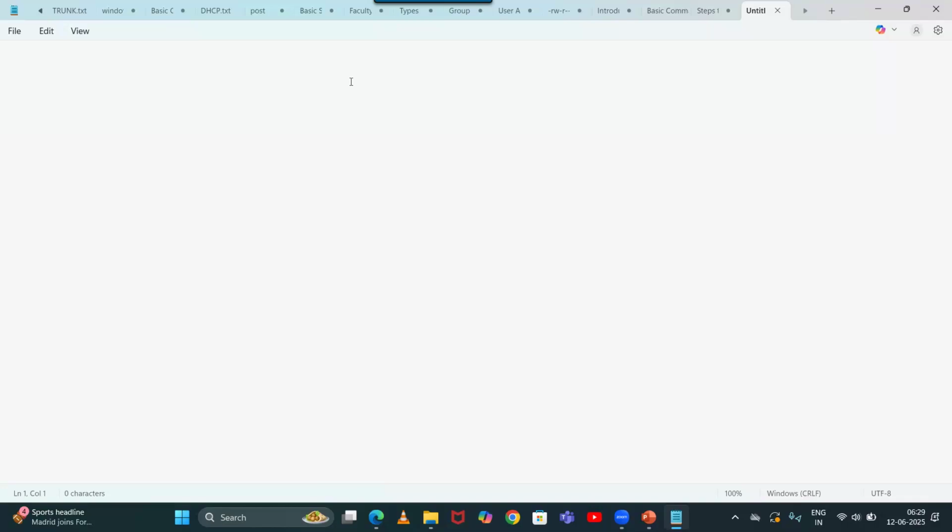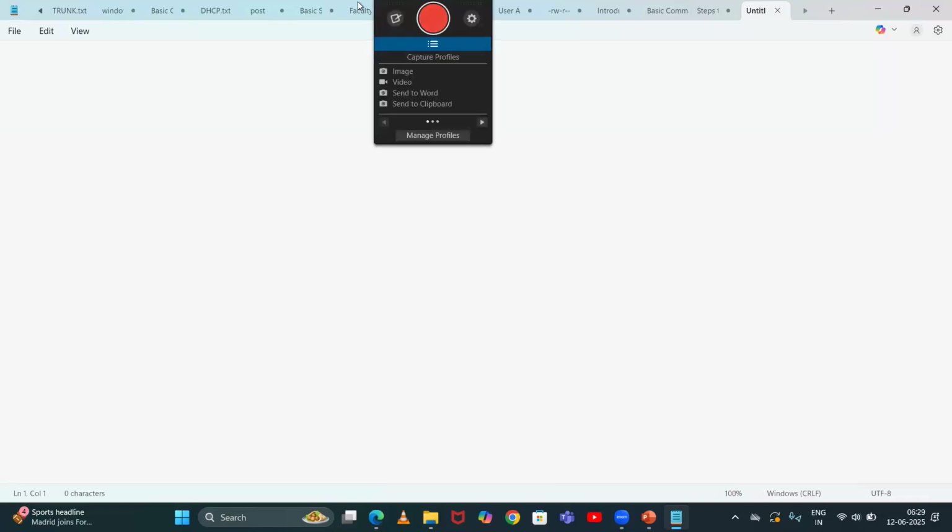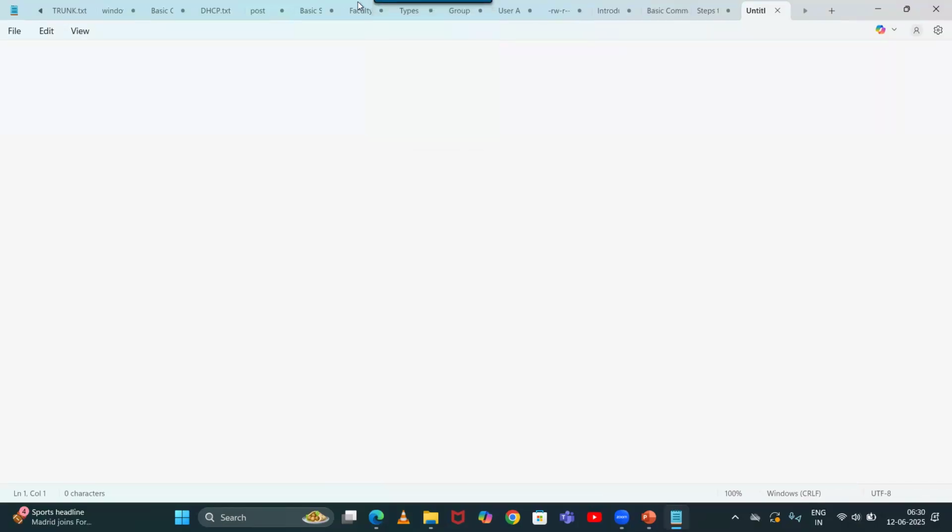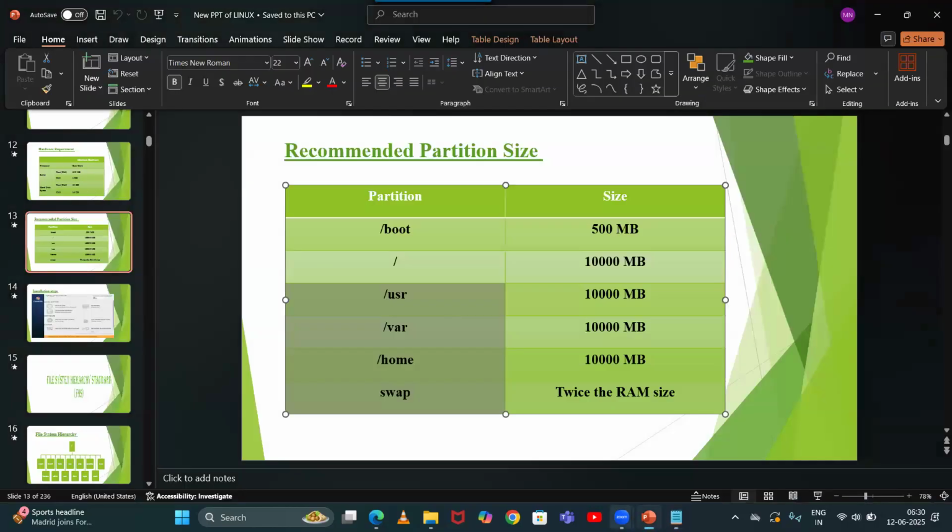So I want to install the Linux operating system. I want to practice Linux. So for that, we have an option, that is VMware. VMware is a third-party tool. You may know or not. VMware is a third-party software application where we can create virtual computers.